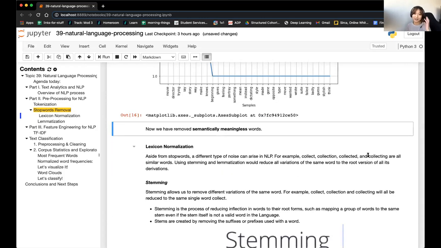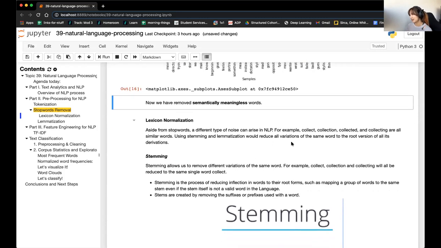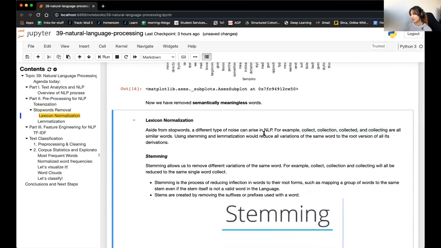All right, so the next thing we want to talk about, another form of noise in text data, is lexical noise: words that mean the same thing. For example, the words collect, collection, collected, and collecting are all similar. Using things like stemming and lemmatization, which I'm going to talk about in a little bit, this step reduces all variations of the same word to the root version of all its derivations. So this is another process of potentially culling down the number of columns you have, but also not having redundancy. For example, the plural of words can increase the number of columns, like collect and collects. You don't need that to be in two separate columns most of the time.